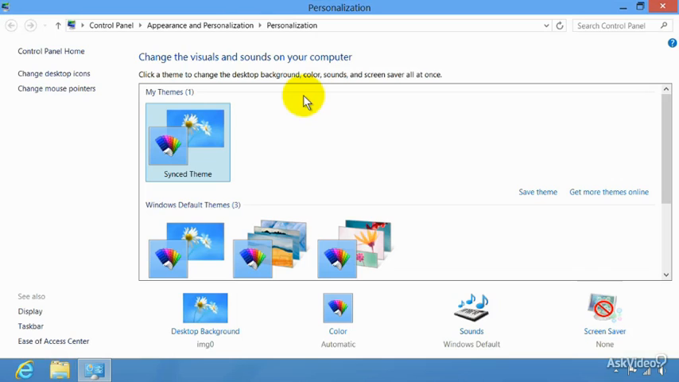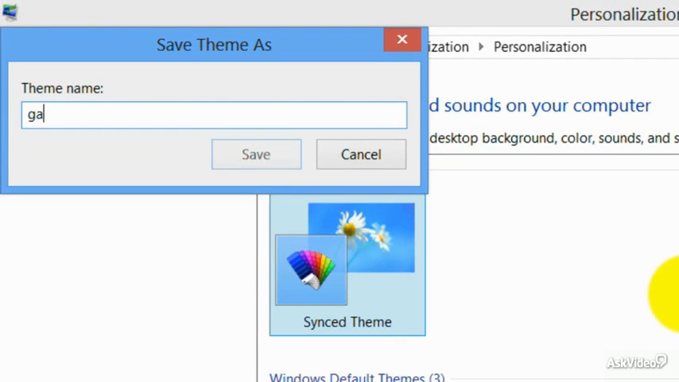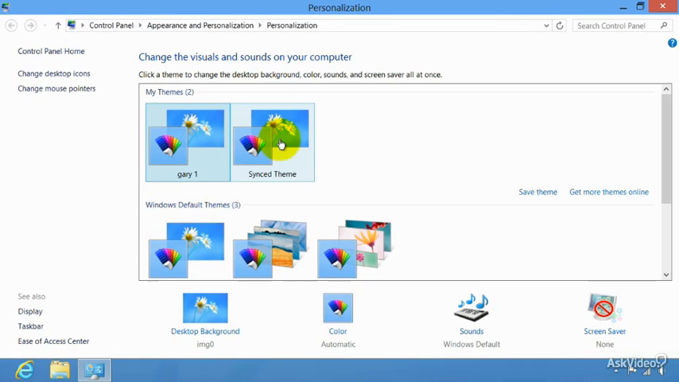Now, personalization is going to give you some of these themes that are somewhat out of the box, let's just say. So the first thing I want to do is this. I have a theme in here. I really haven't customized it, but I want to save it for another time. What we're going to do is learn how to do a custom theme to whatever you want. So I'm going to go here. I'm going to say save theme. I'm going to call this one Gary 1 for my first theme. Click save, and we should be good to go there.